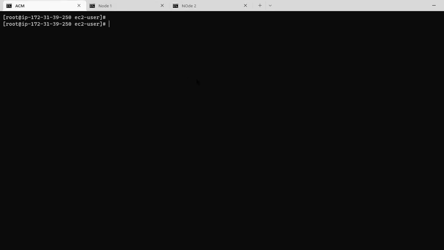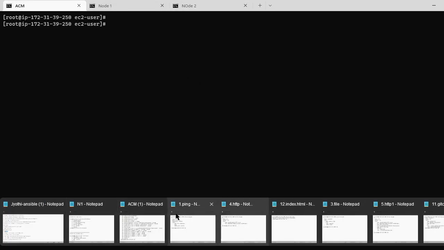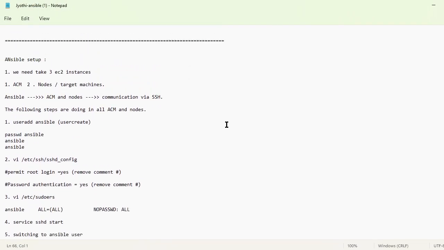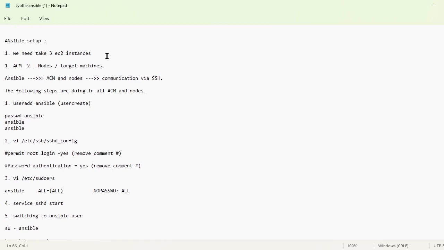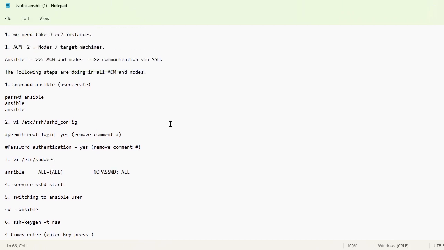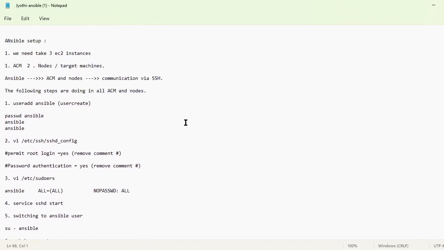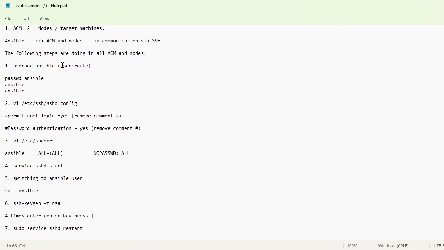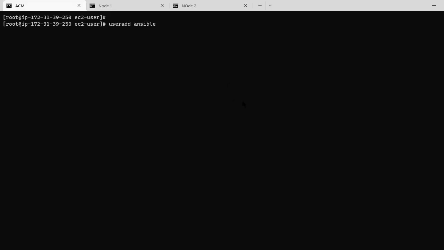For this there are a few steps you can execute. See, written here in the Ansible setup, we have to do all these 8 steps on all 3 servers. Okay, first you need to add a username. Whatever username, you can take anything. useradd ansible, and password ansible.